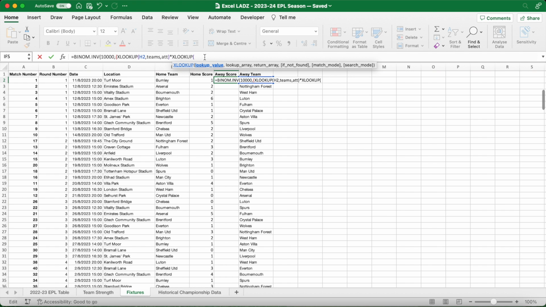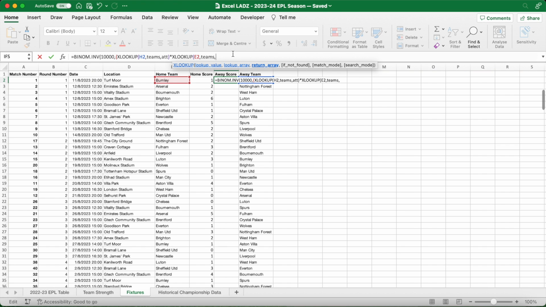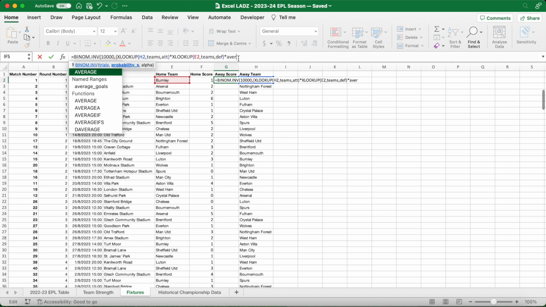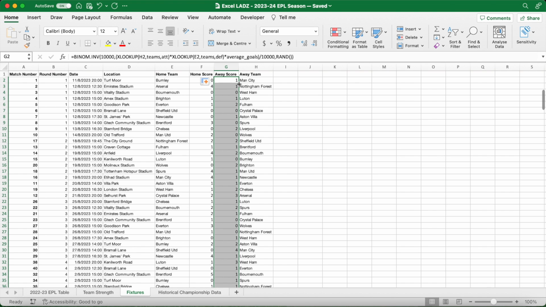So XLOOKUP, open bracket, lookup value is Burnley in E2, lookup array teams, and then return array DEF, or the defensive rating. Close bracket, multiply by average_goals. Close bracket, divide by 10,000, the number of trials, comma, and the alpha criteria will be the RAND function again, so RAND, open bracket, close bracket. Press enter, and in this simulation, Man City drew with Burnley 2-2.